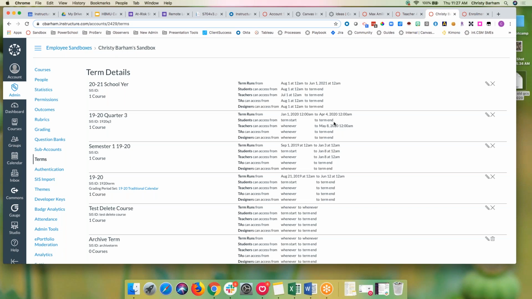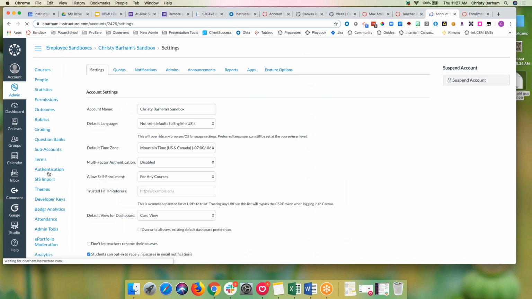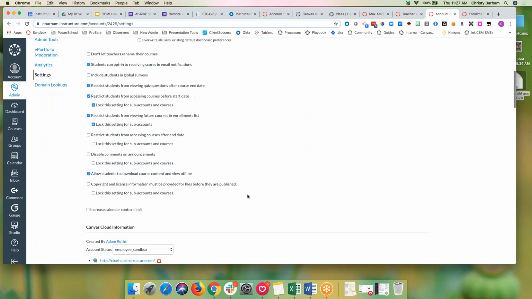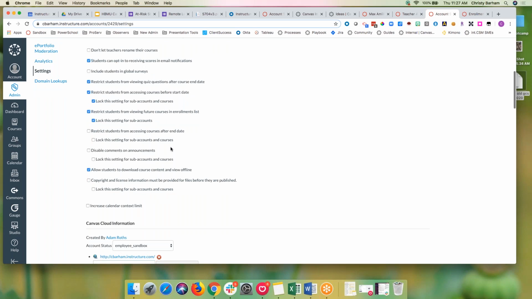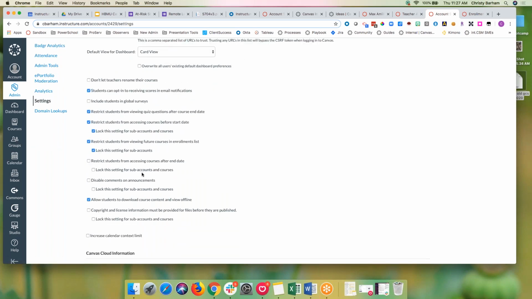For students, if you extended that, it would extend the ability for them to submit assignments and possibly even view material in the course. Depending on your account settings, some students can view course material after the term end date by default, and some cannot. So it depends on your account settings if you've got these things checked, right?